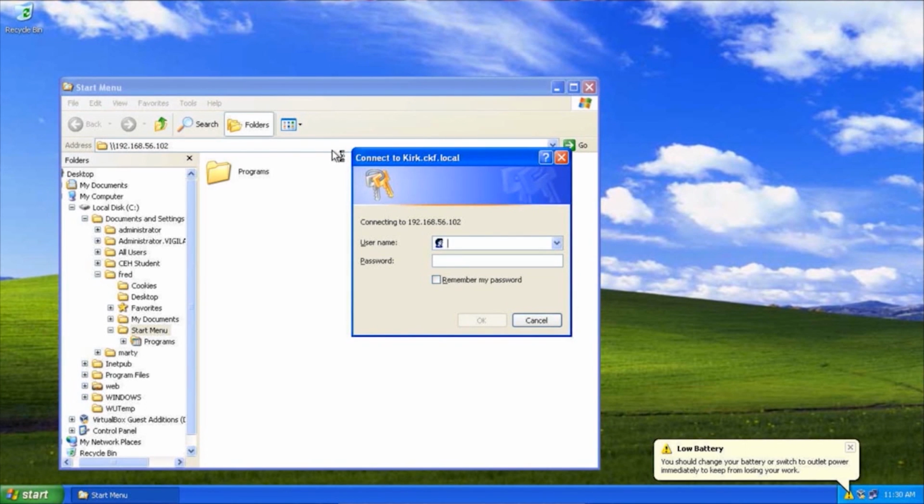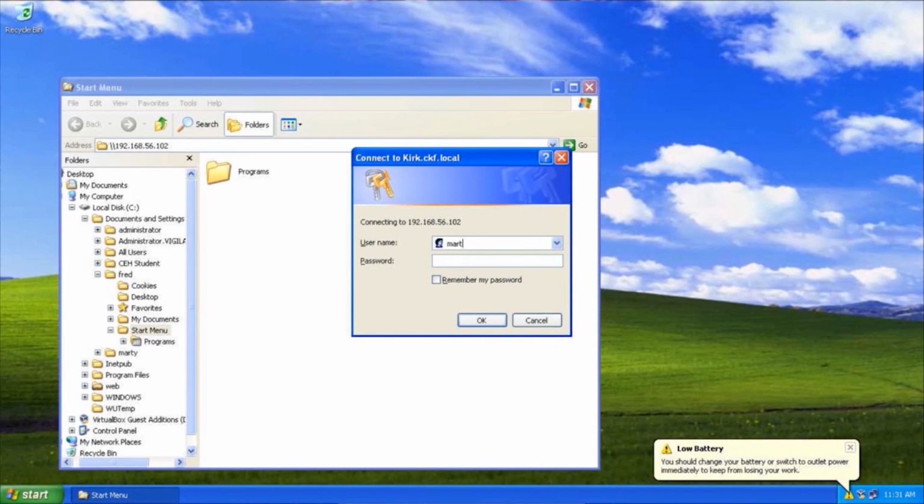So it's asking me for a username and password to log in there. And only rightfully so, because there are shares on there that are file protected and saying, are you a legitimate user? Do you have rights to access this file? So we're going to put in, I know Marty has an account and Marty has a password, but I'm not going to tell it to you.